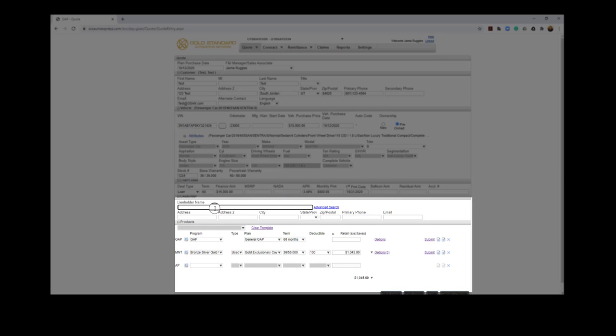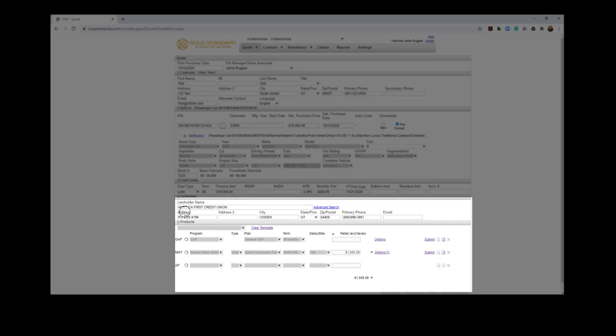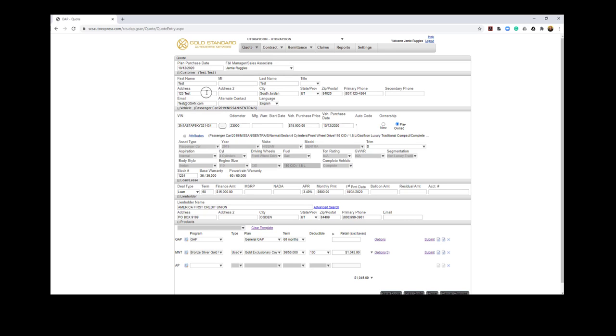Your lien holder, once you start typing, it'll usually populate. In this case, we'll use America First Credit Union. Double check your address, your city, as well as the other information to make sure they are correct. Once all of that information has been filled out, from the customer to the vehicle, loan and lease, lien holder, and of course the product that you've selected, you will come over to the Submit button to select the contract.